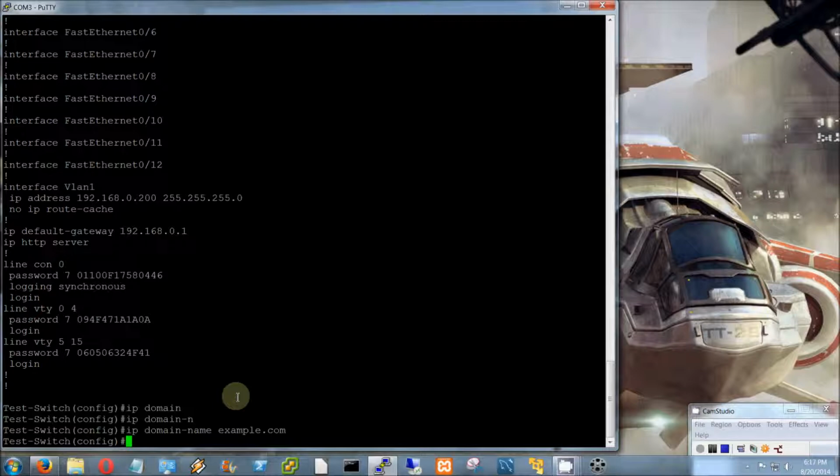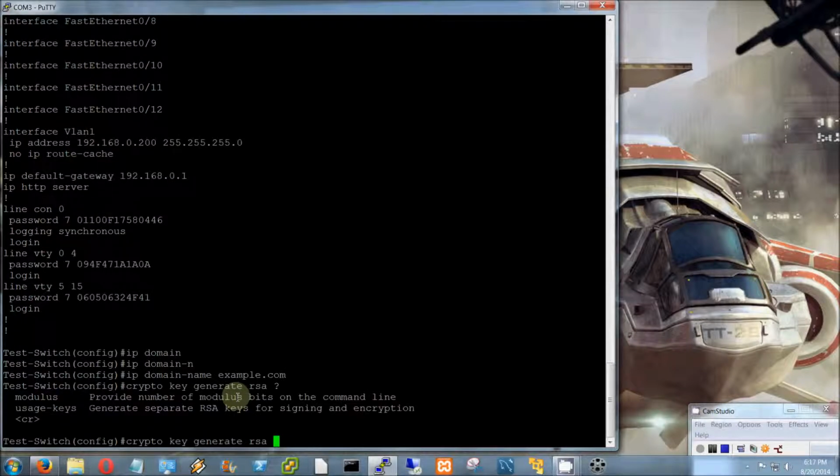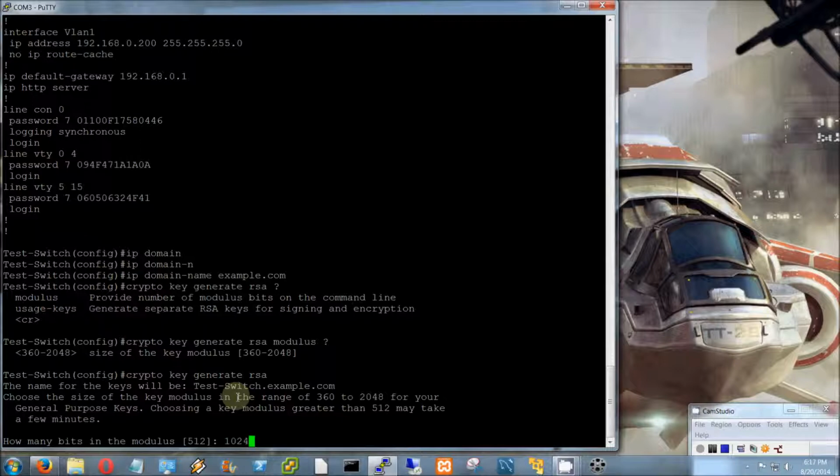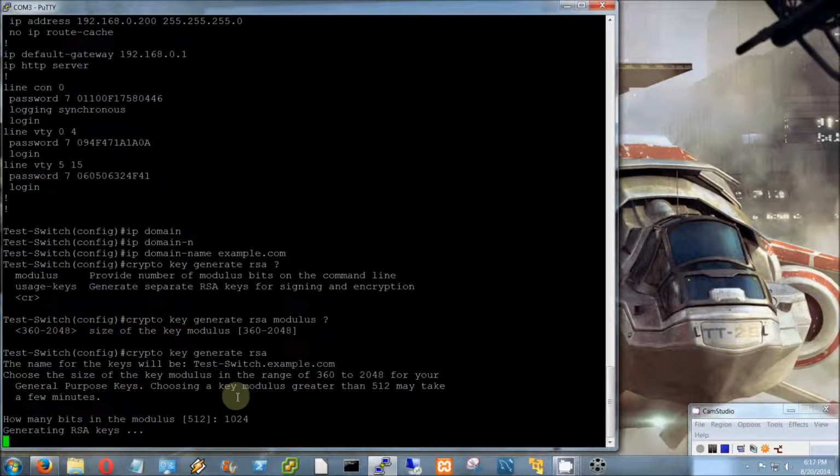Next we need to generate the key. So crypto. There's a couple different ways to do it. We can type in the modulus right now, up to 2048 bits. I'm just going to do 1024. But another way to do it is just generate RSA, and then it'll ask you. So we're going to say 1024. This will take a couple seconds. The bigger the key is, the more time it's going to take.